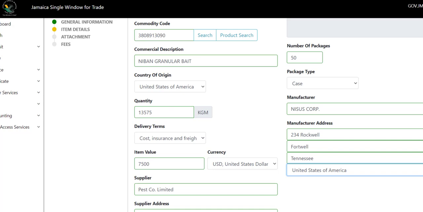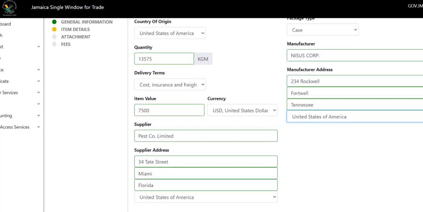If at the time of doing the application, the applicant does not have this information, we recommend that you find out from the supplier what this information is, because the manufacturer details is a part of the mandatory information that is required.